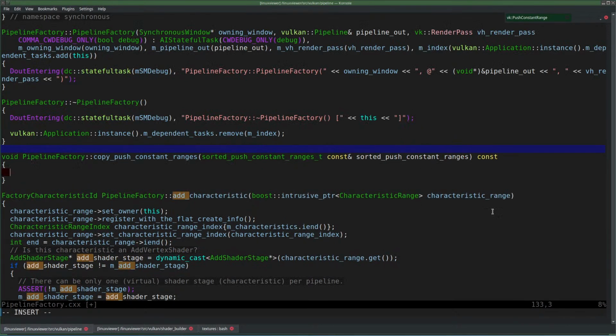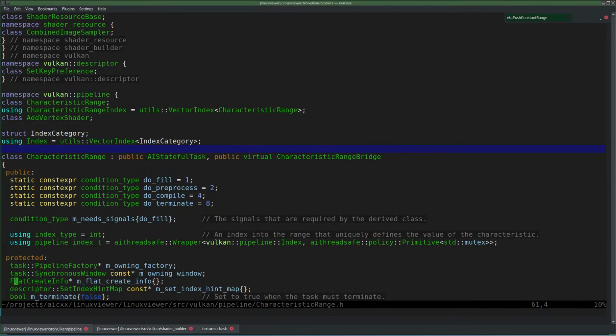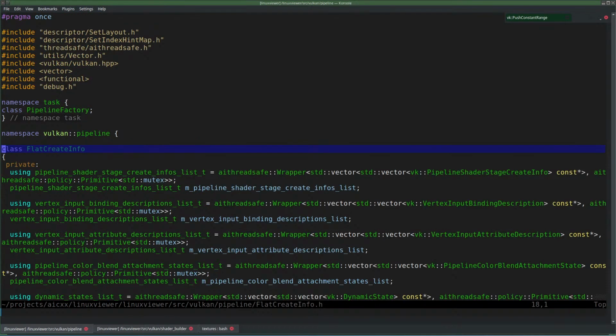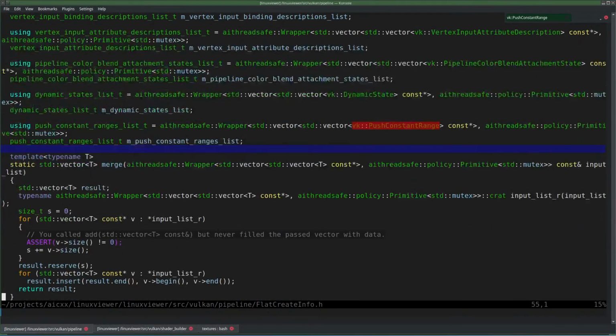So let's do it here as well, but then slightly different. You're passing it like that, and it's not really an add. I see no reason not to use the same name here. And now I have to add that same thing to the flat create info. Yeah. And that has to do with this highlighted stuff, doesn't it? I think so.